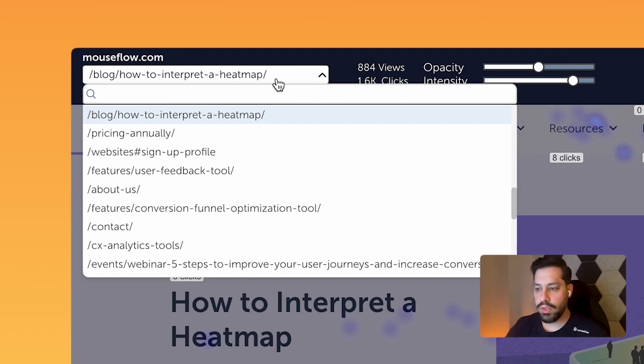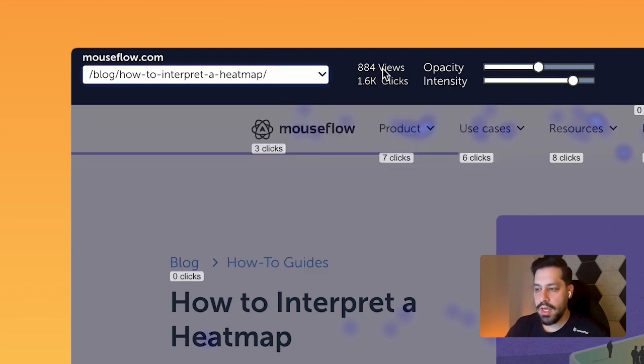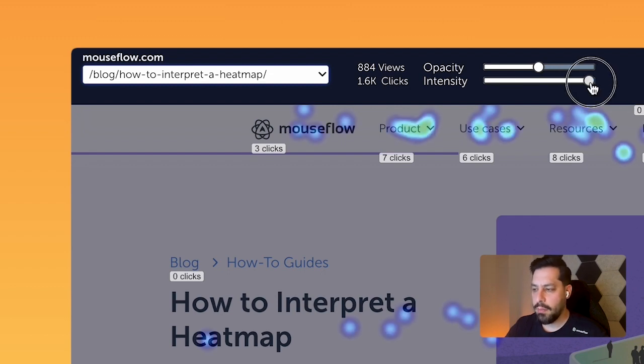You also have a little search bar in which you can type the name of the page if you know it by heart and get to it faster without leaving the heat map engine. Next to that drop-down menu, you have the number of views and the number of clicks that page has generated, as well as some opacity and intensity controls, which will allow you to actually see the data better.